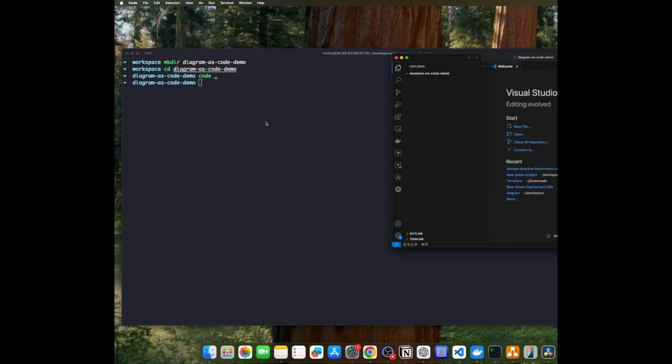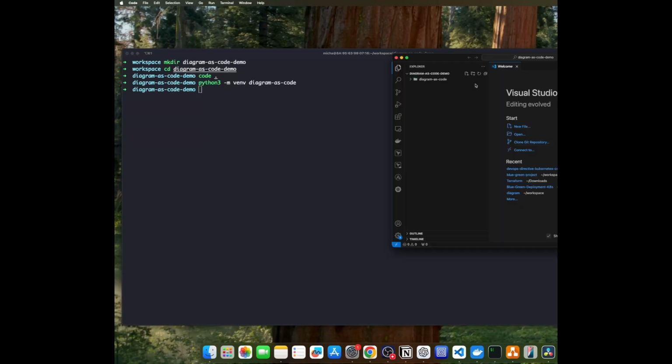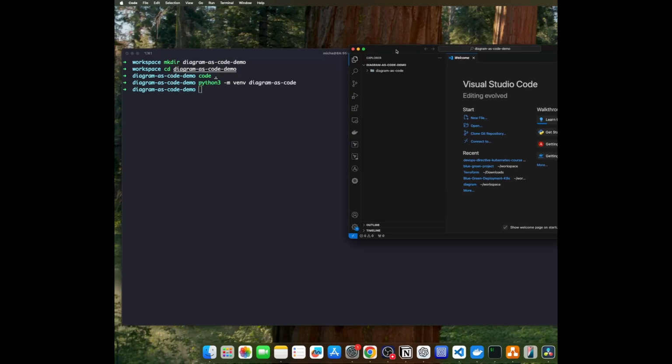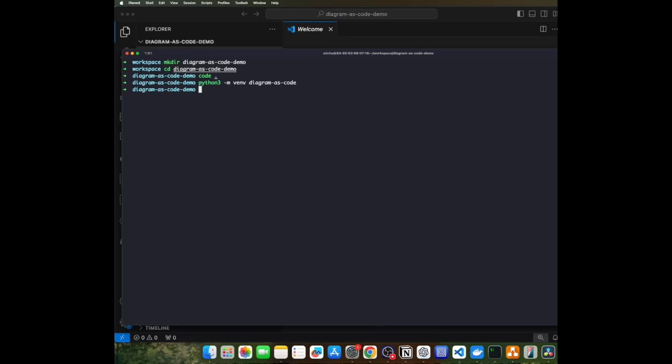Okay, so the first thing I will do is create a Python environment. Our code will be written in Python, so I will create a Python environment package like this. Just create it, for example, diagram as code. This is where we will install all the necessary libraries that we need for this. Since we created the environment, we will need to activate it so we can install all the packages that we need here.